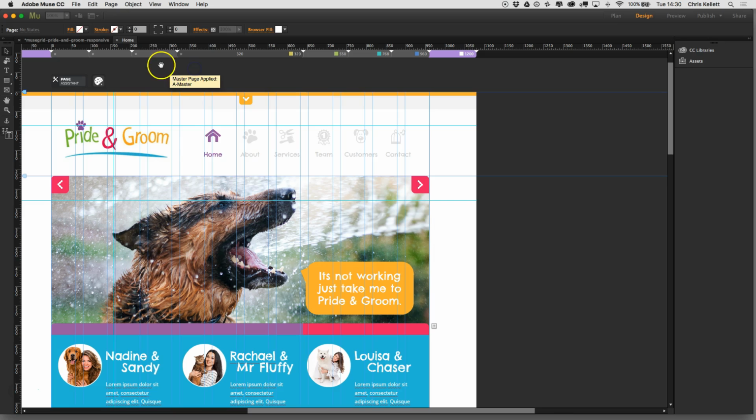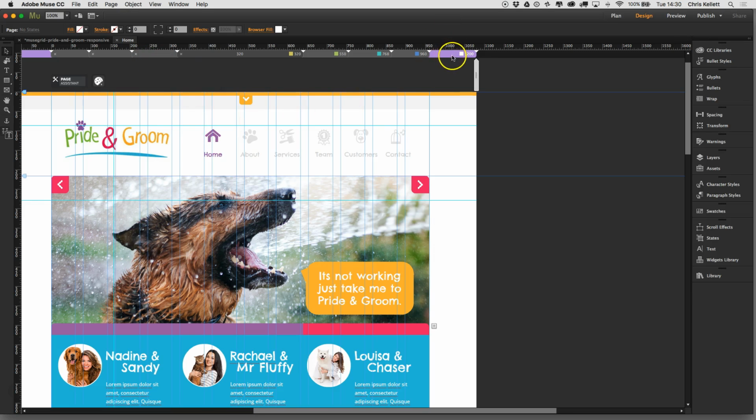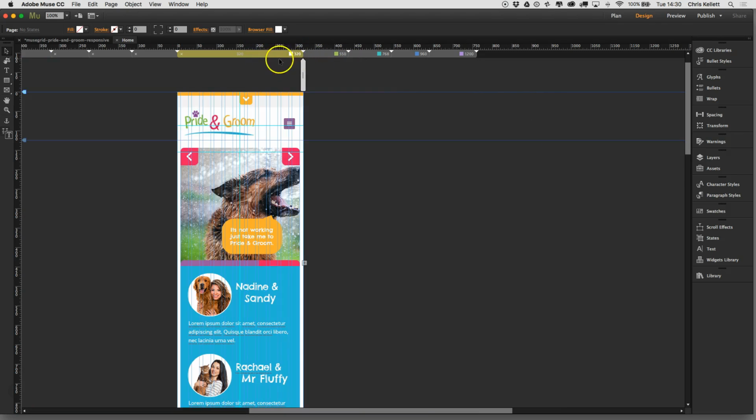If we open up the home page, we can see that we have 1, 2, 3, 4, 5 breakpoints. So we're dealing with 1200 or anything 1200 and above, 960 standard desktop size, 768 which is often tablet, 550 which is usually mobile phone or oversized phablet on landscape, and then we've got portrait phone. So we've got these different breakpoints here.